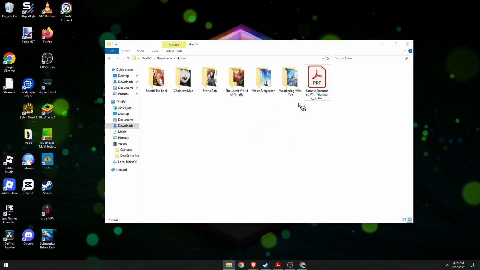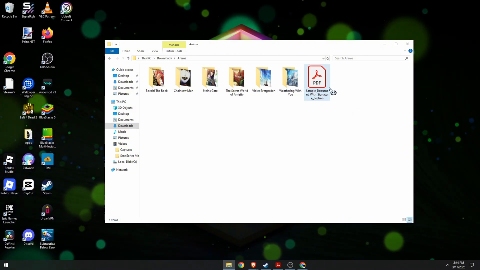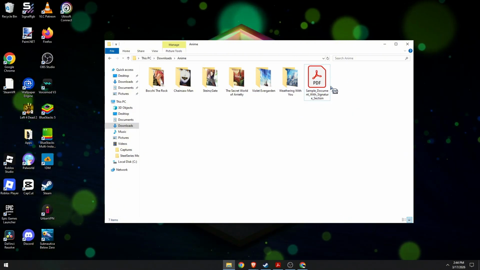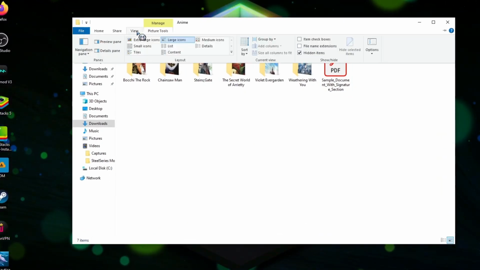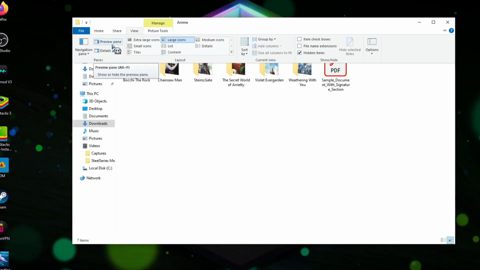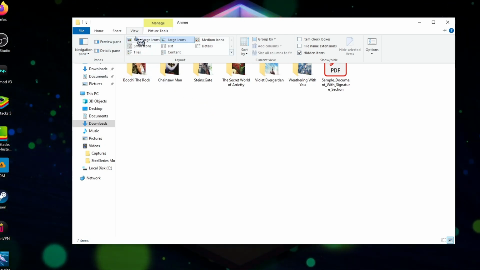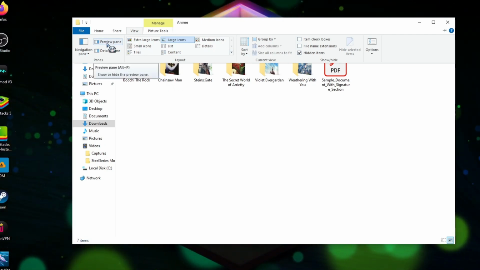For example, if we hover on this file, exactly nothing is happening, it's just the standard icon for PDF. What you can do is go over here, click on View, and make sure to select preview pane. All right. Same goes for Windows 11. It will show more options and then select preview pane.